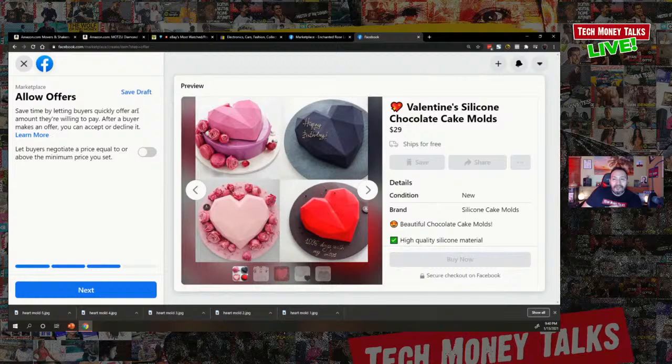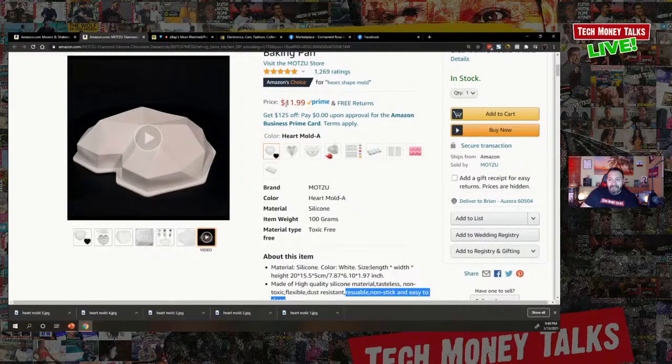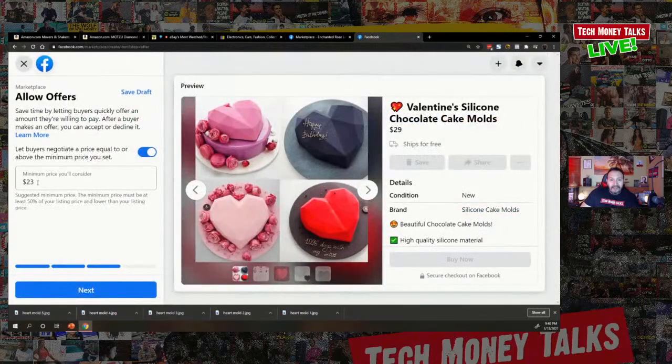Here's like allow offers. On the offers, what I usually do is I allow it. And like I said, go to $10. So this price is $11.99, plus 10 is basically $22. So here's the minimum 23. I'll even be willing to go to 22, and I know that I'm at least going to make a $10 profit. That's just my benchmark. Some people go lower, so you can choose what you'd like.